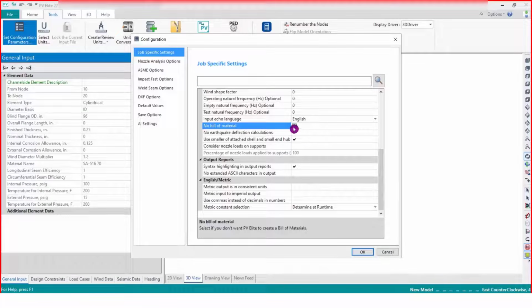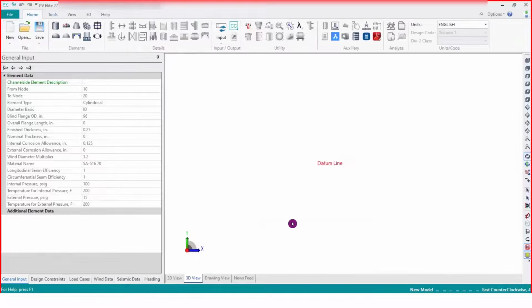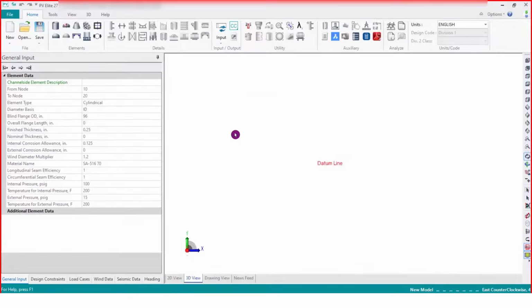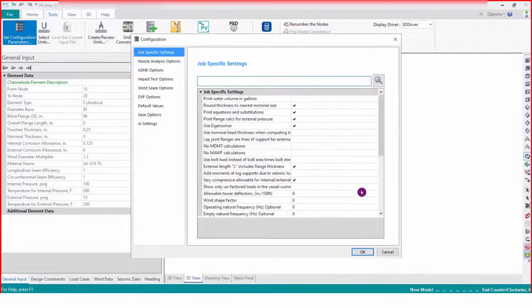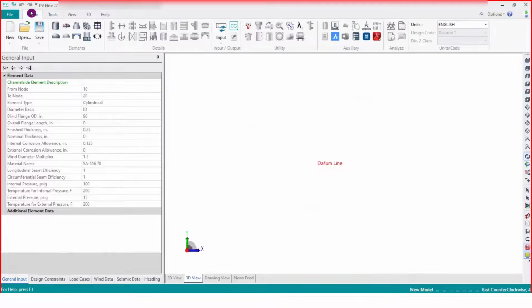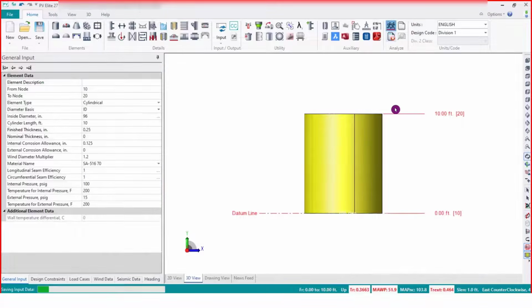No bill of material. Whenever we run the software, there is a page called bill of material. If you don't want that to be printed, you can click on this no bill of material option. So let me just run this.